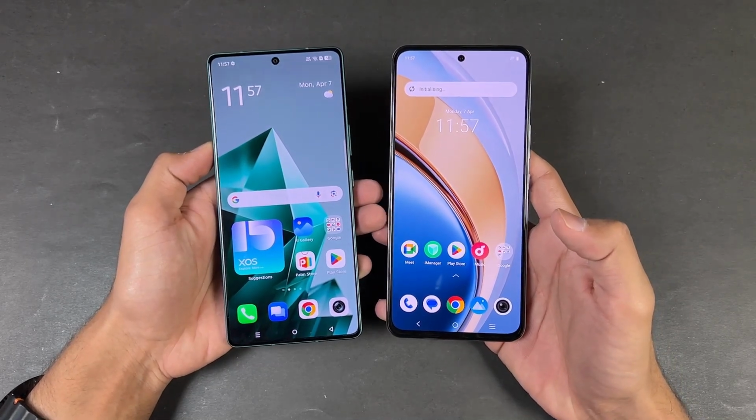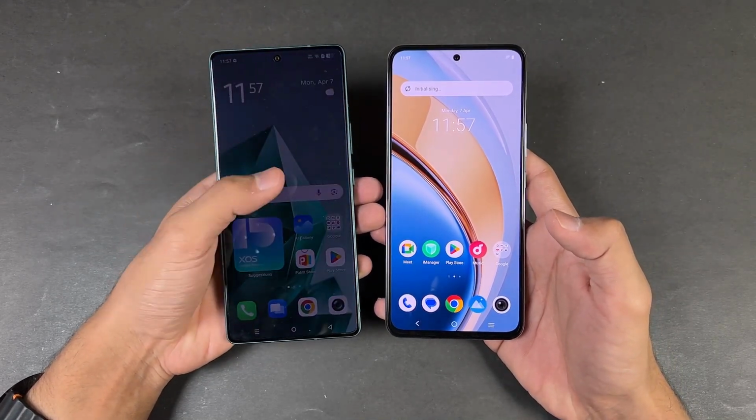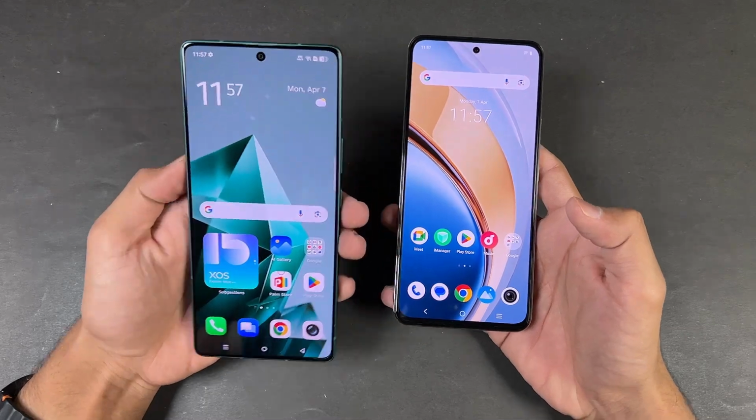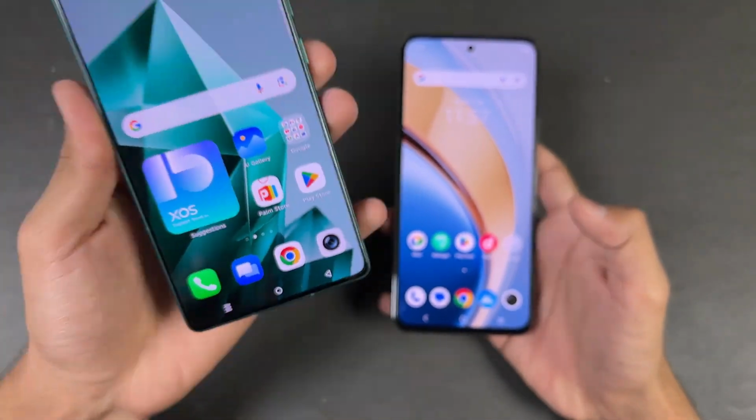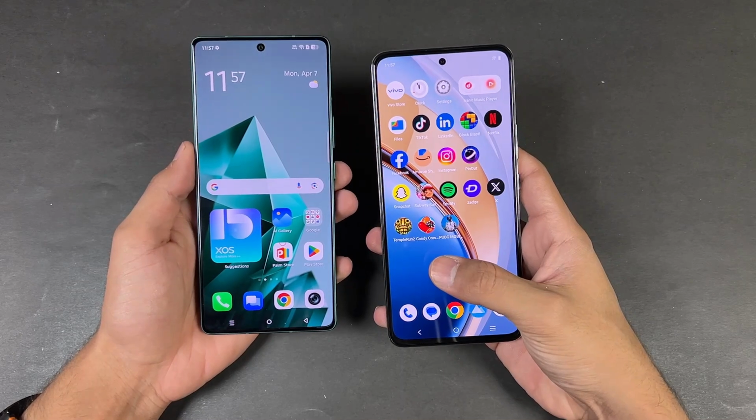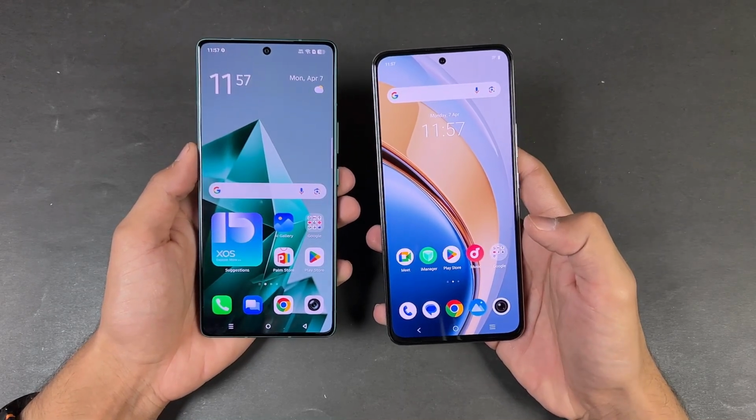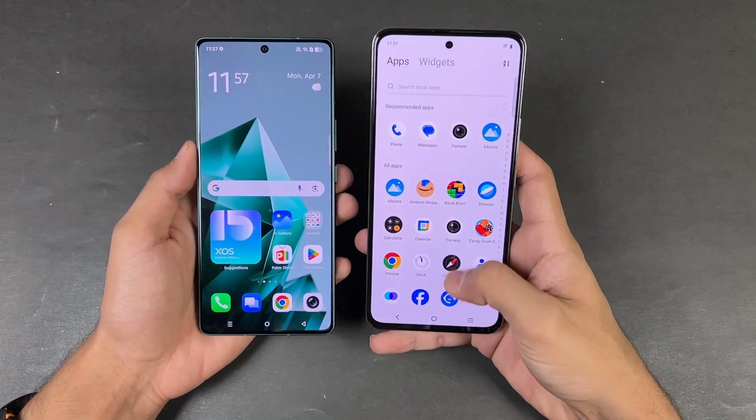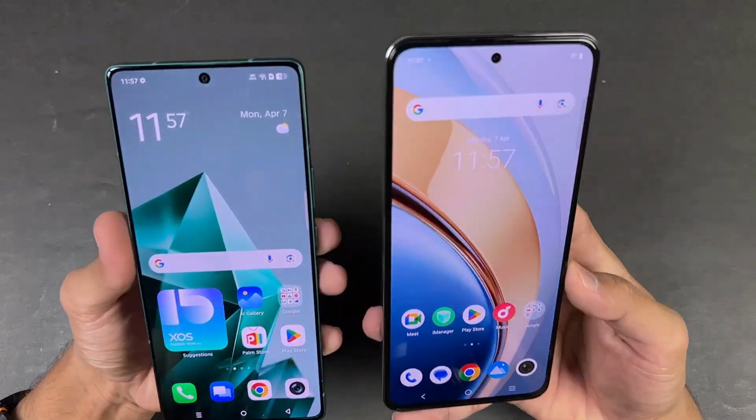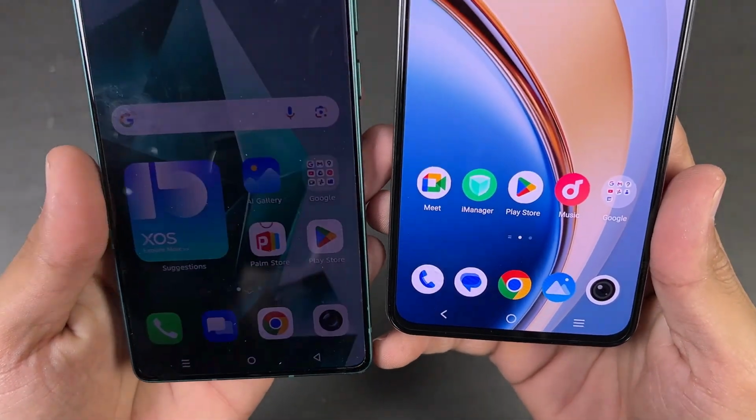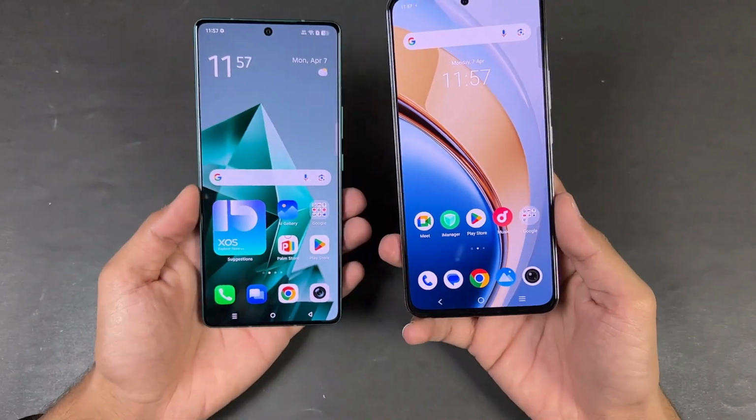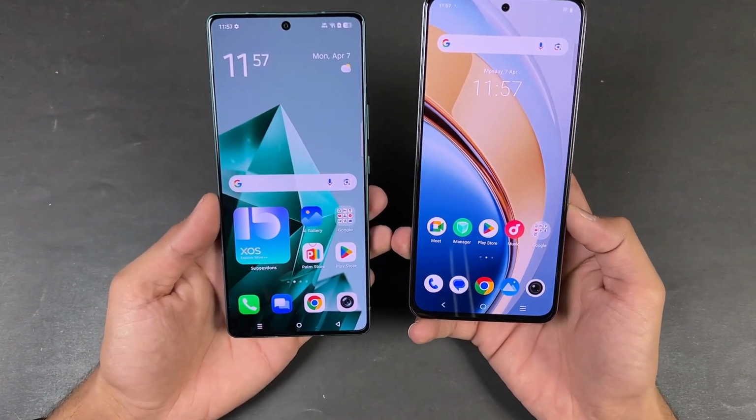On the Infinix, we have a 6.7 inch 144 Hz AMOLED display with the center punch hole on the top. The bottom chin is also really small, while on the Vivo we also have a 6.7 inch Full HD Plus AMOLED with a 120 Hz refresh rate. We also have a center punch hole on the top, and the bottom chin is actually much smaller on the Infinix. Even the side bezels are smaller on the Vivo.